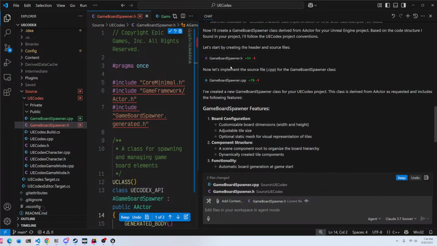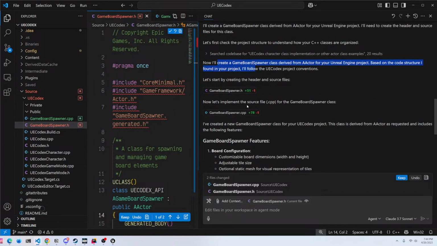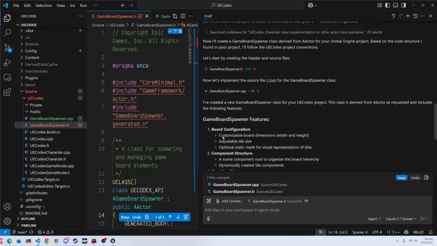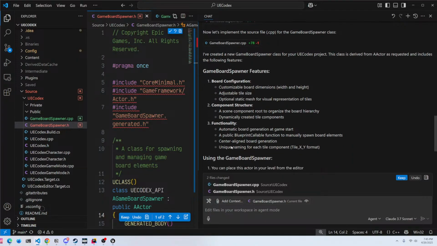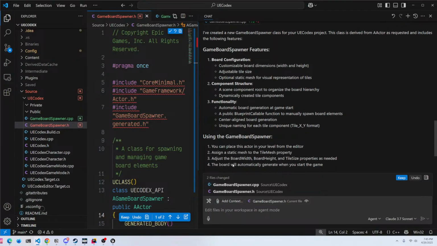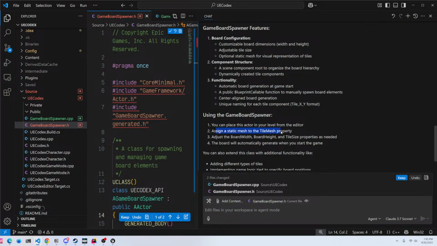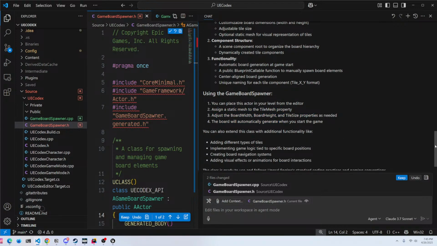It says, hey, I created this for you, the source file, the board, customizable. It even guessed that this is a game board based on the name. It's added width and height, and it added an optional static mesh. This is exactly what I wanted, I just didn't say it, right? Like an adjustable tile, a scene component. It dynamically created tile components. So now it even tells me how to use it: go into the level, add a mesh, change the size, and it will automatically generate. All right.